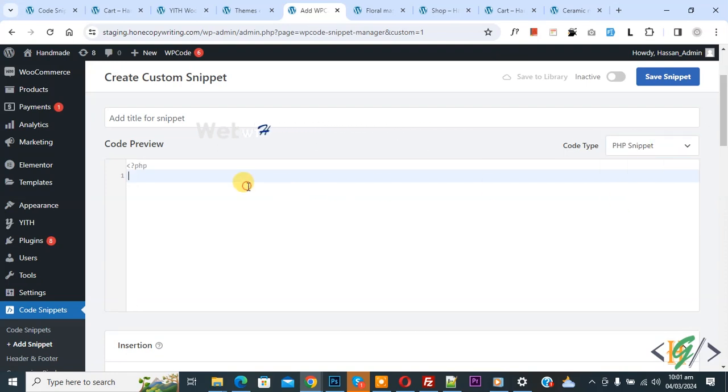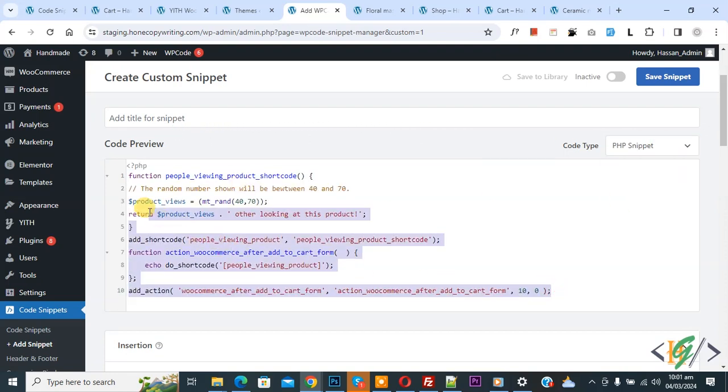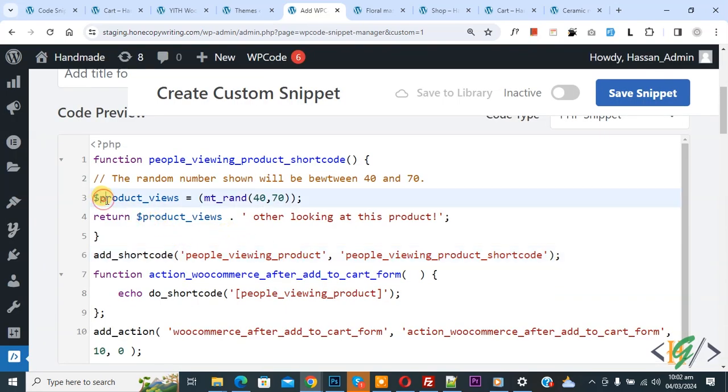Now we are going to paste the code, and you will find this code in the video description or in the comment section. In the code you see product_view and then you see a random 14 to 70 number. The random number shown will be between 14 and 70. So each time we refresh the single product page, it will show a random number. Then you see the text 'other looking at this product', so you can customize this text according to your requirement, and if you want you can add your random number here.